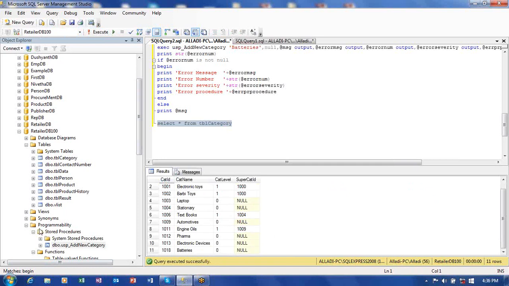All these are different types of categories. But between 1013 and 1018, we have so much gap. Since the category ID is an identity element, what happens exactly? Before insertion takes place, the identity element is generated. Identity number is generated. If insertion fails, it will not be reverting back.